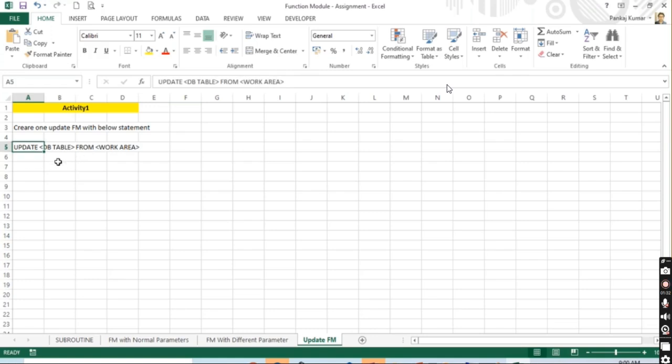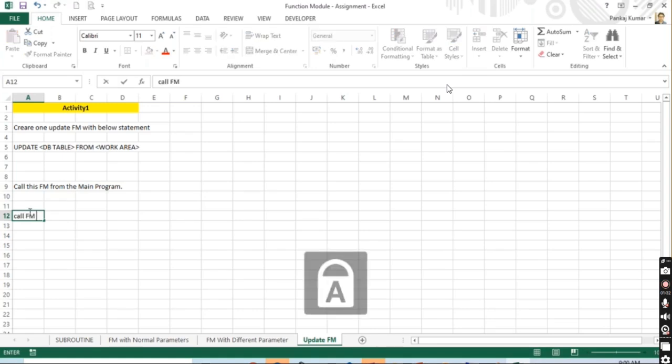This statement you must give in your FM, and how to prepare the work area and how to update, you already know this part. So you have to create one FM, write this statement, and call this FM from the main program. You have to create one program, and in that program you have to call this FM. So how to call: call FM, give the FM name, and then you must give the update task, then only it will be called.